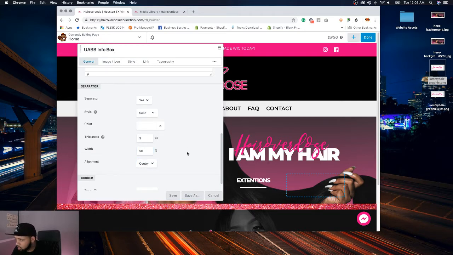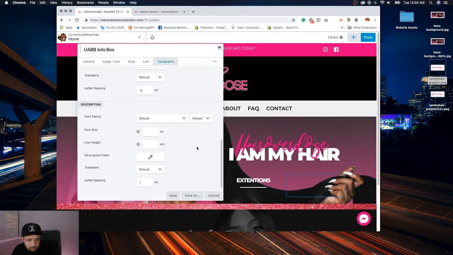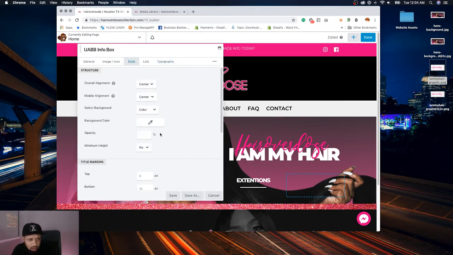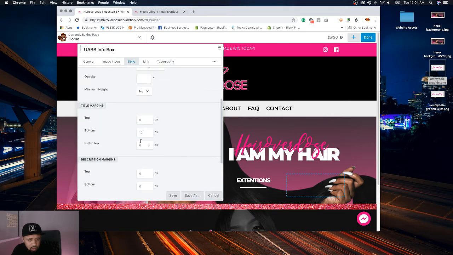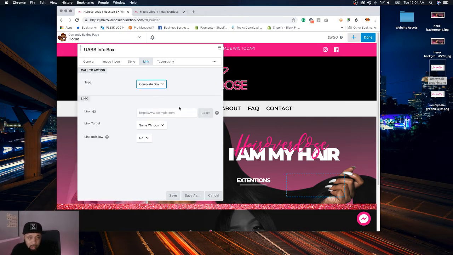All right, so we got extensions. Let's go back to typography because I'm not liking it. Description margin style. Title top. Description bottom. There you go. Zero. Oh, come on. Link. We can say the complete box.